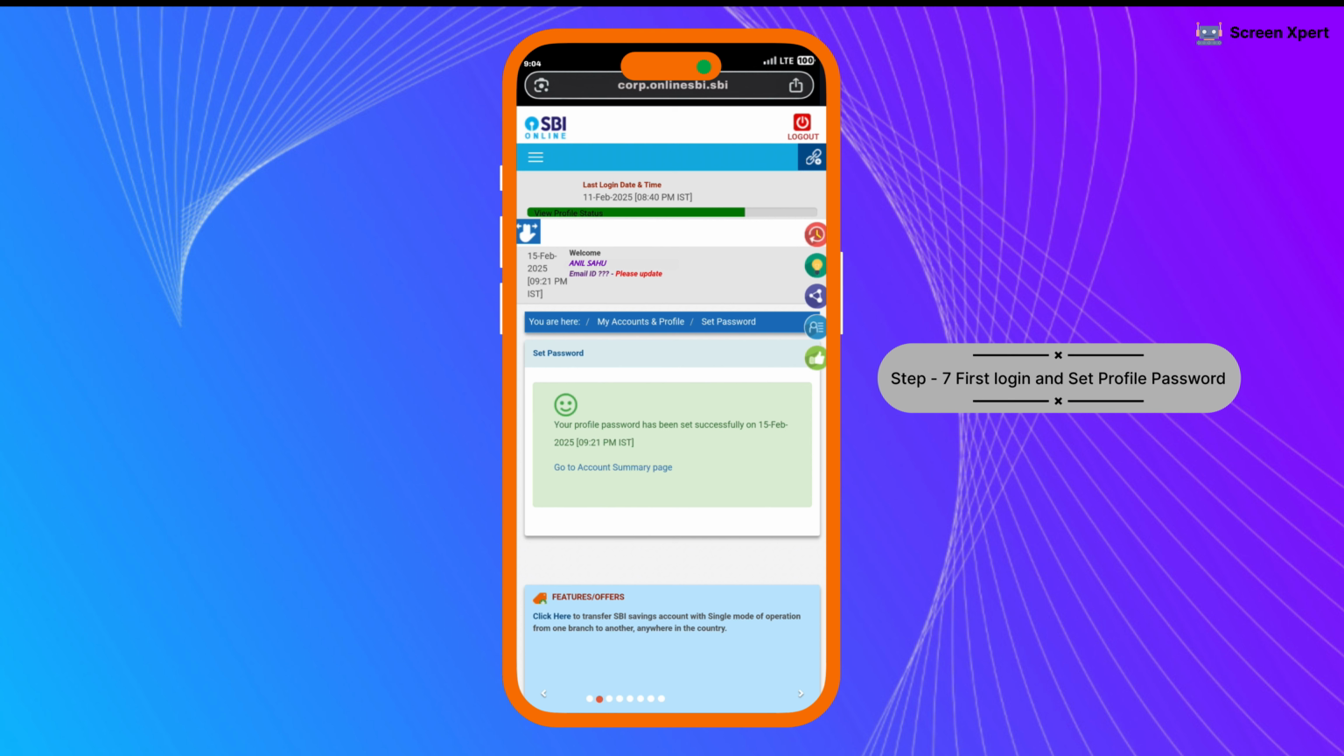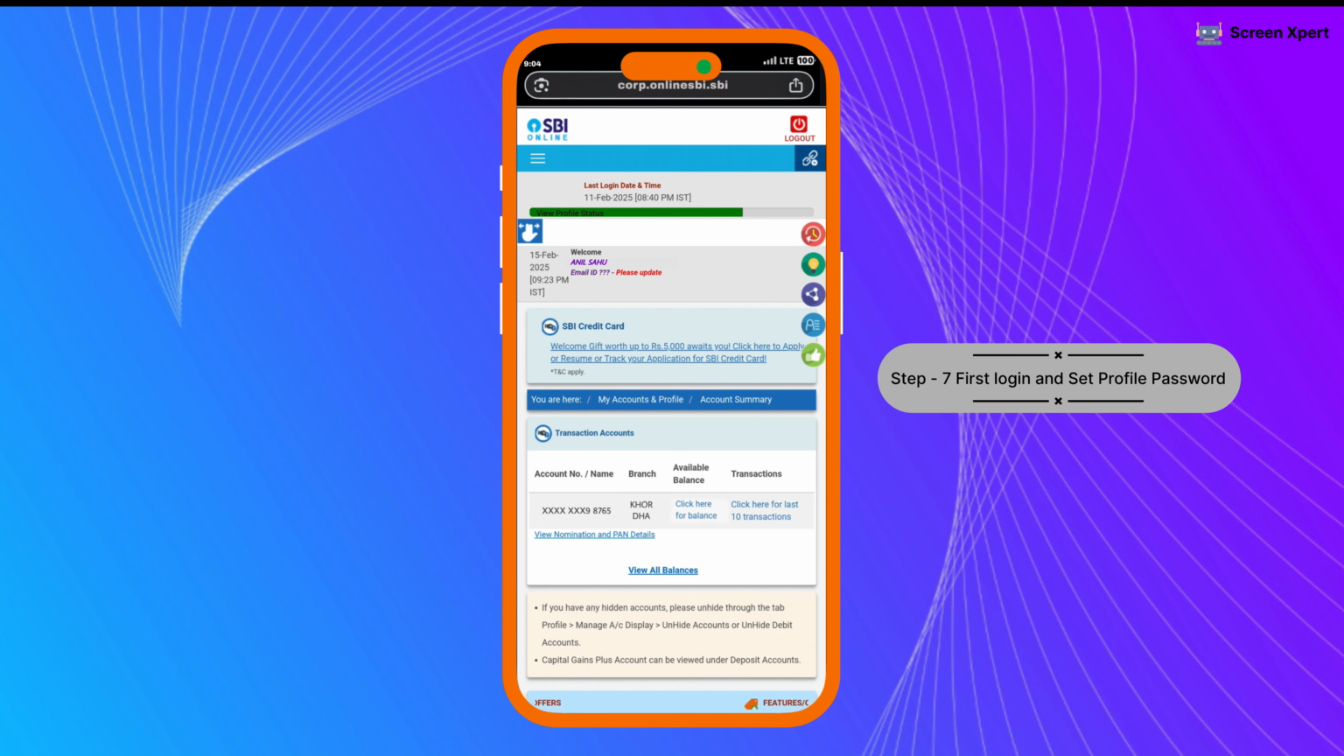After tapping on Submit, the profile password will be successfully set. Now your SBI Internet Banking is completely active and secure. You can do balance check, fund transfer, online bill payment, statement download, and much more. In this way, you can easily do SBI Net Banking registration.